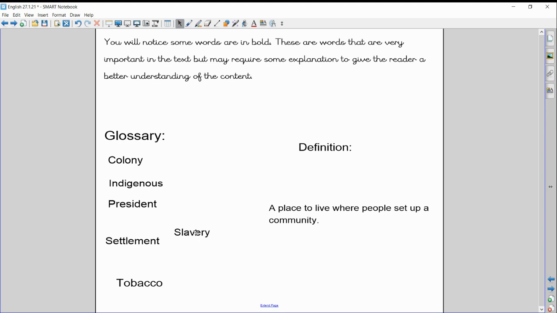S. Now, when I've got two words that begin with the same letter, I then need to look at the second letter in the word. So in this case, I've got an E for settlement or an L for slavery. Well, E comes before L in the alphabet, so settlement will come next. Slavery comes after that. And because I haven't got any letters U, V, W, X, Y, Z, I don't need to worry too much. Tobacco will go at the end.